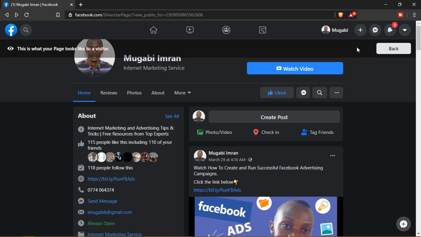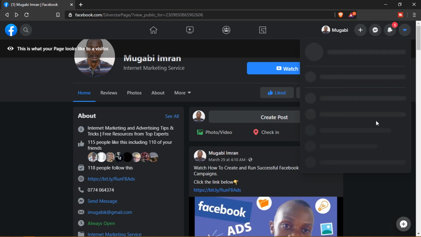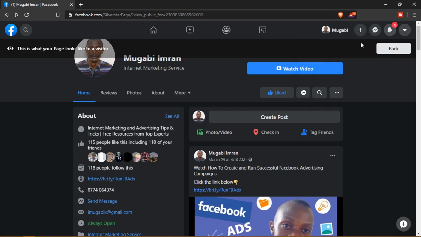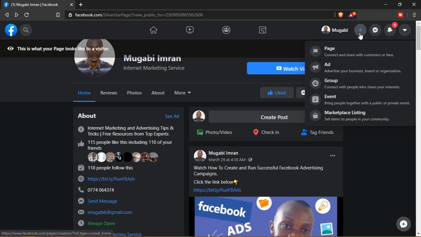So if you're not using this mode, there should be a button in the top right hand corner for you to click, and then you'll see options where you can create a page. Okay, if you want to create a page in dark mode, I'm using the Brave browser here. Click on this plus icon to create a page.